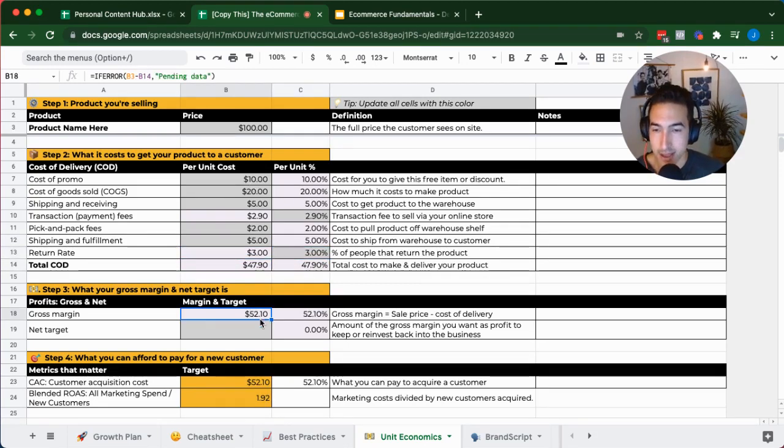Now we can see we have a 52% gross margin. Gross margin is the amount of the sale minus the cost of the delivery. So step 1 minus step 2 equals gross margin. Now, your net target is going to be, from that gross margin, how much do you want to keep in your pocket? Maybe you say, I want to keep 25%. So I'm going to keep about $26 of that total sale.